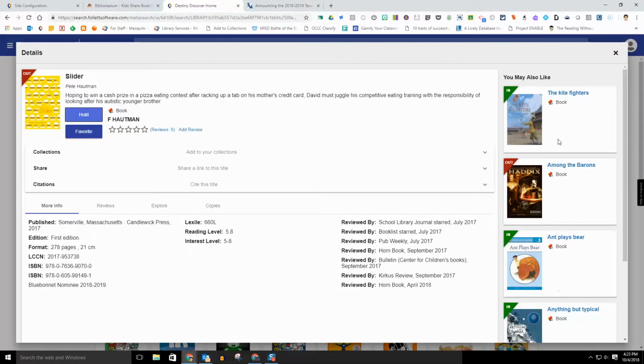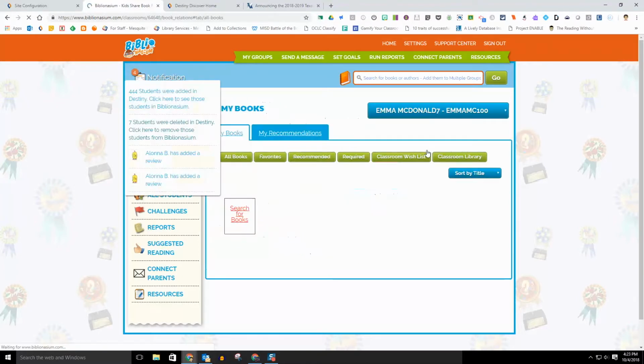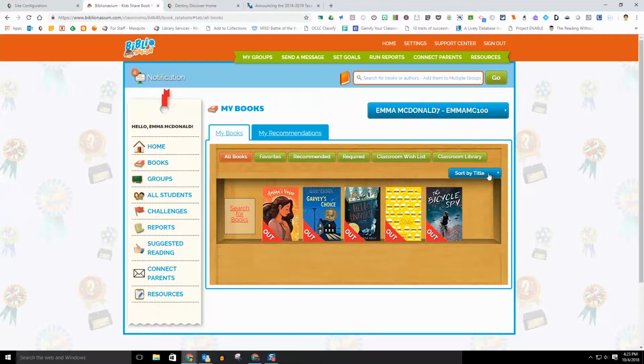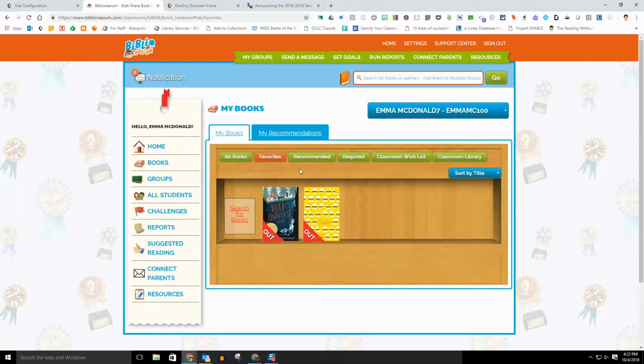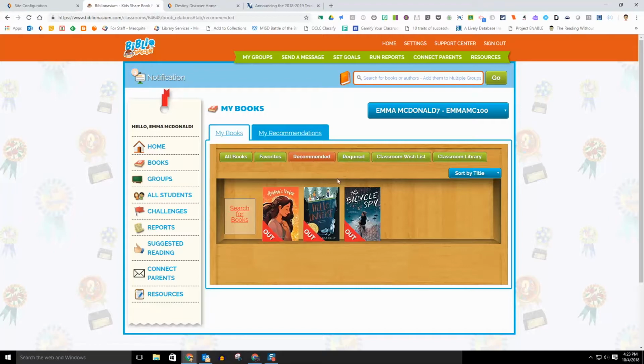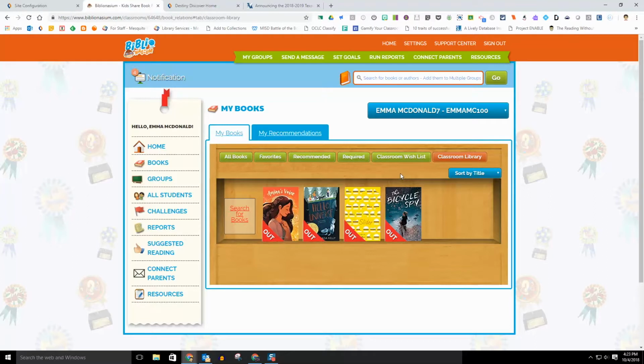Destiny also offers additional recommendations of books. Now this is opened up on a second tab, so I can simply go back to my Biblionasium tab to once again go back to my bookshelf. I can sort my books by title, author, or by date. Again, I can click on Favorites to see the books I've marked as my favorite, recommended for those I've recommended to others, required for those that I have made required, my classroom wish list, and my classroom library.